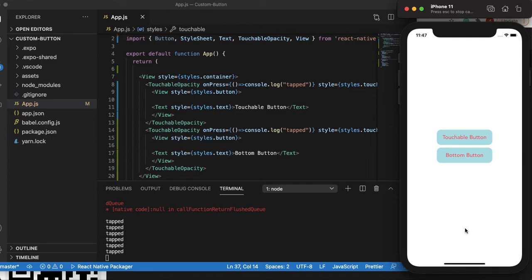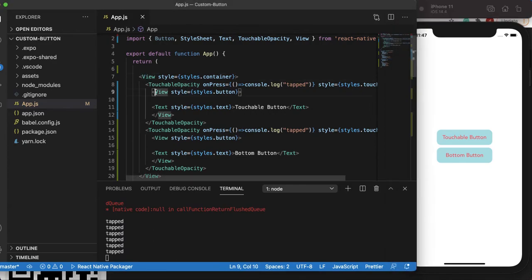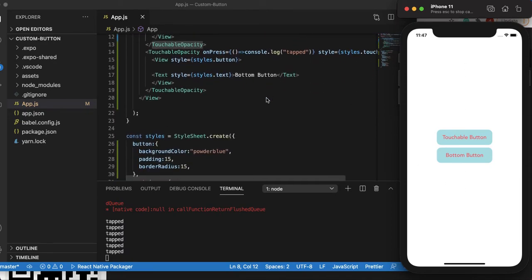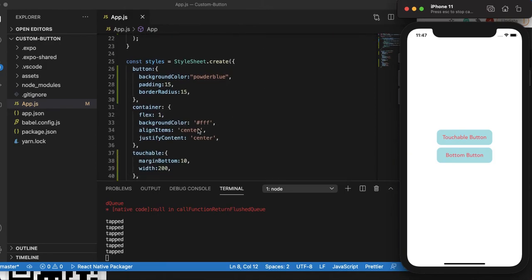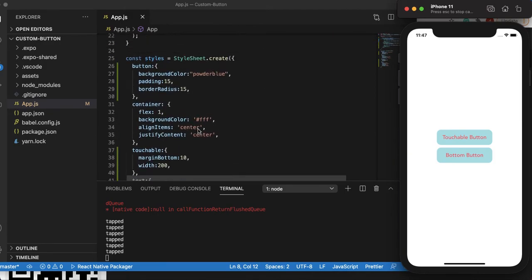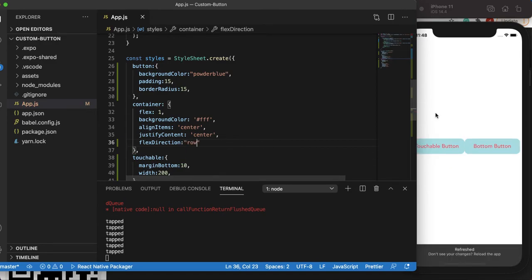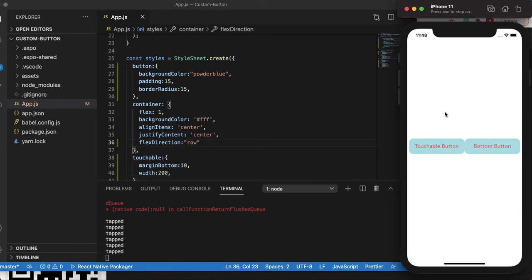Once again, in React Native, default views like this view, or even touchable opacity, which is also a view, when we show them on the screen they are laid out vertically. And to change this, all you need to do is change the flex direction. Actually we can change the flex direction here. All right, so because the default flex direction is column, now we'll change it to row. Yes, you see, now they are set next to each other.